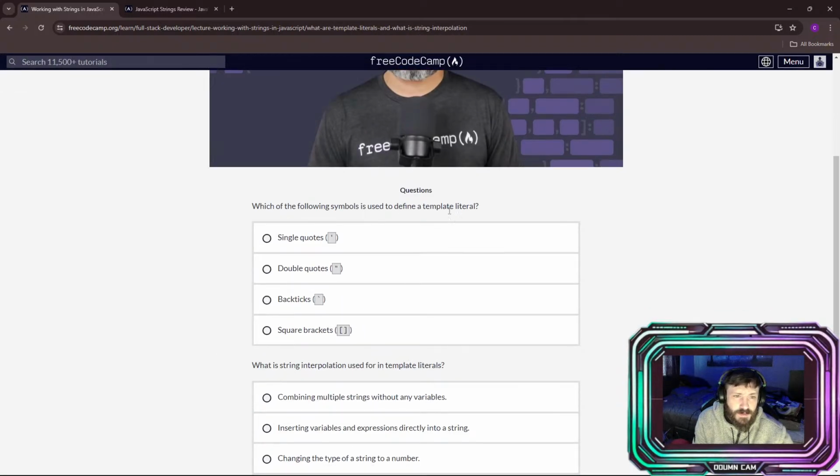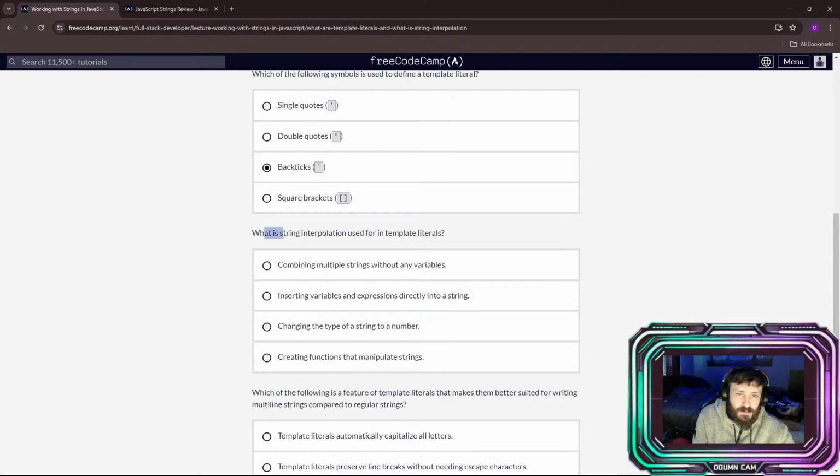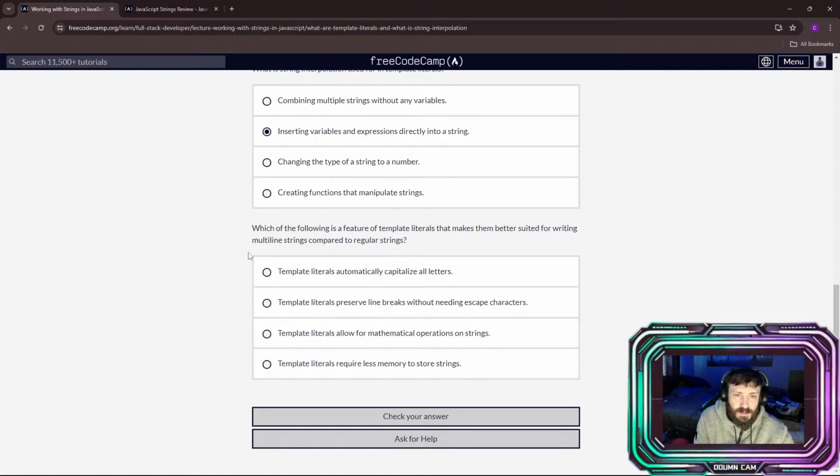Which of the following symbols is used to define a template literal? That would be the backticks. So that's what we were seeing earlier with the curly braces. That was because we can insert a variable, and the value of the variable will be inserted with the dollar sign and the curly braces. What is string interpolation used for in template literals? Inserting variables and expressions directly into a string.